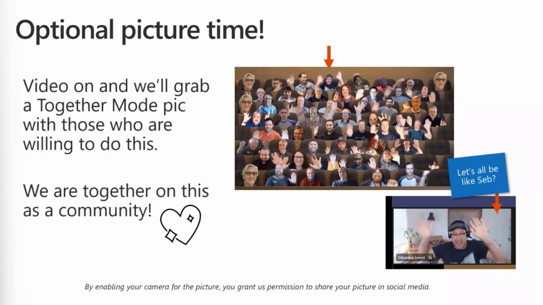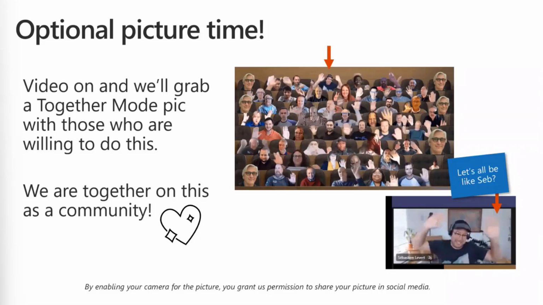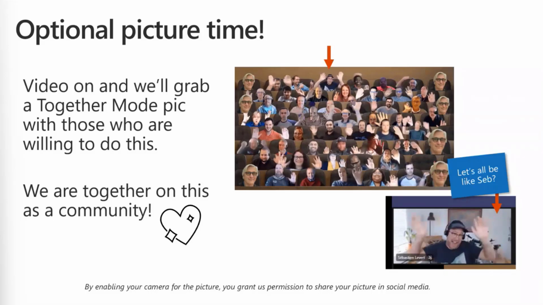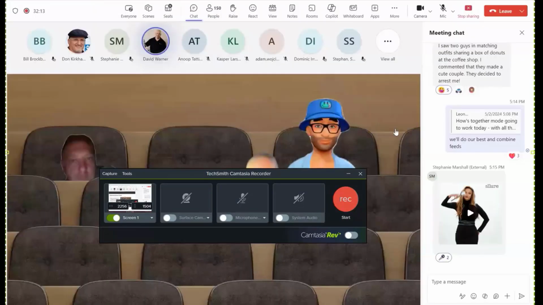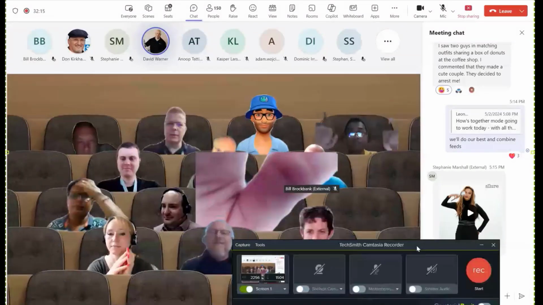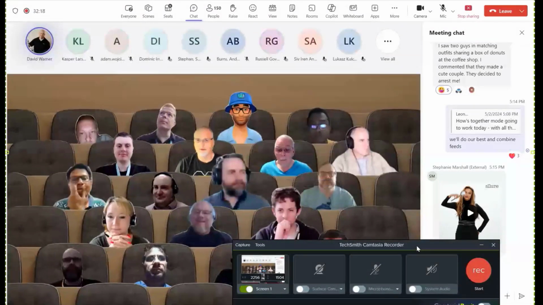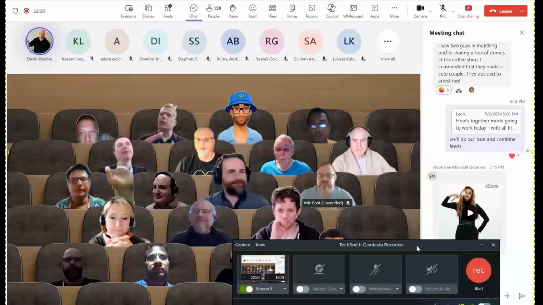So what we'll do is for those online, turn those cameras on, and we'll get the sound effects, so I'm just making them up. Vesa is going to capture the together mode. I'm trying to do this here. Let's see how this actually works again. Oh, we can see a lot of people on the screen. Awesome.